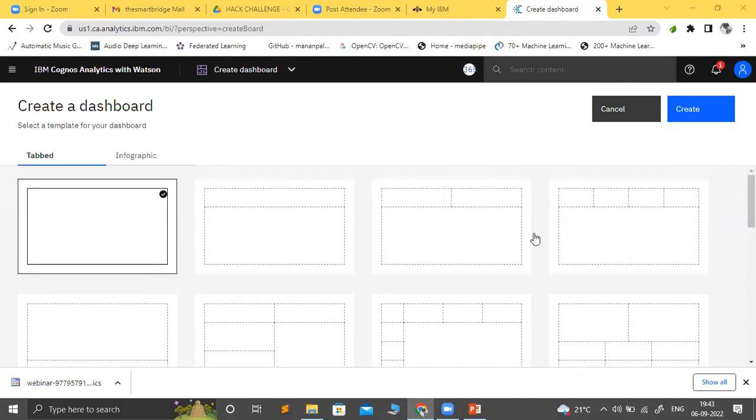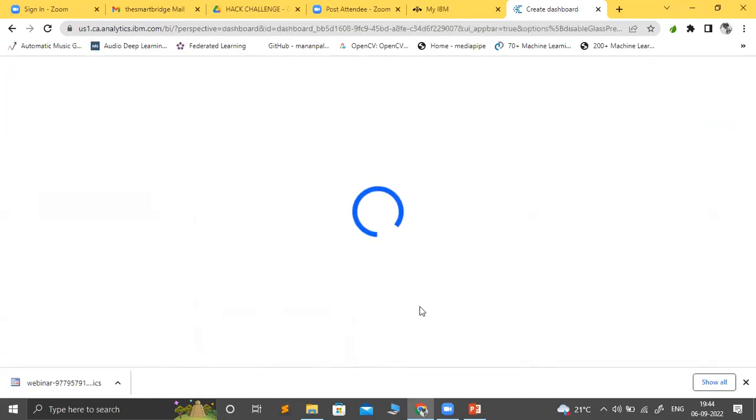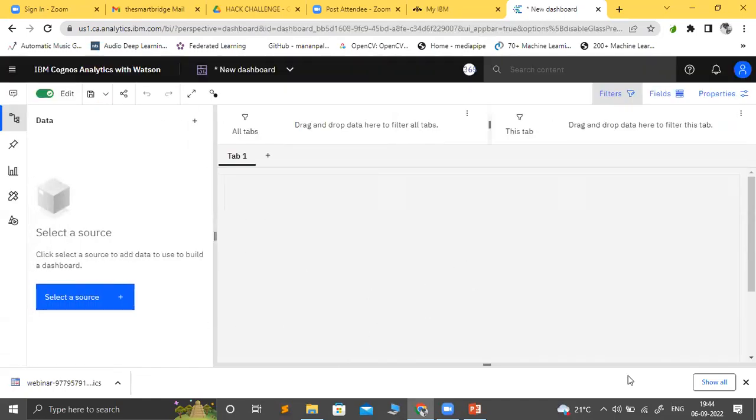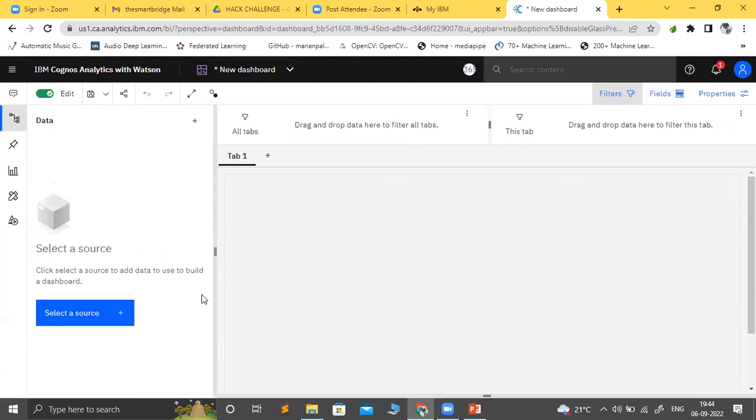Go to the present data, then click on the dashboard, then click on create. It will redirect you to this page. Once you are on this page, you need to select the template. You can select any template. I am selecting the blank template and clicking on the create button. So when I click on create, this page will get opened. Here in this user interface, I will create some visualizations.